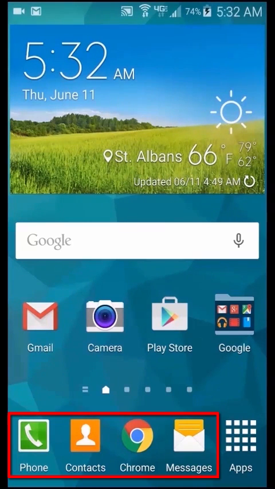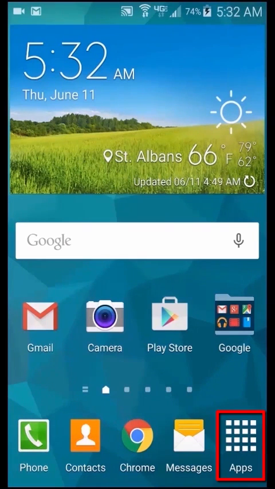At the bottom of the screen is a set of 4 default shortcuts to the most commonly used apps and a link to all the apps installed on the phone. The default shortcuts are Phone, Contacts, Messages, and the Google Chrome Internet Browser. Let's briefly review these 4 basic apps.